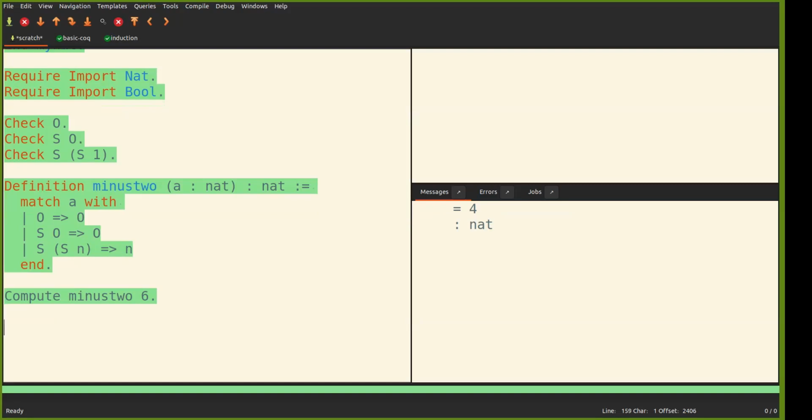Now, what if I want to define a function that tells me whether a particular number is even? So let's say I have a number A, and this is a natural number, and I want to return a Boolean, and basically I want to say whether it's even or not. How would you define this? Sure. So I can say this.